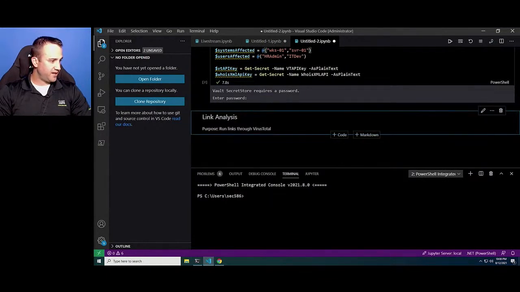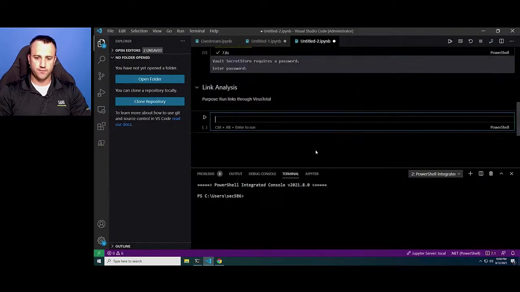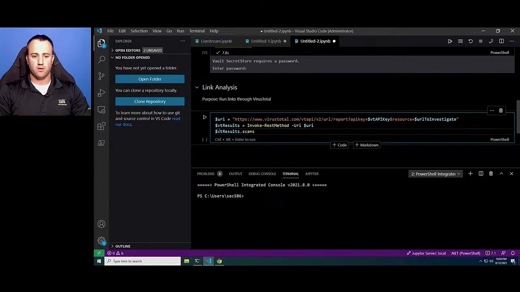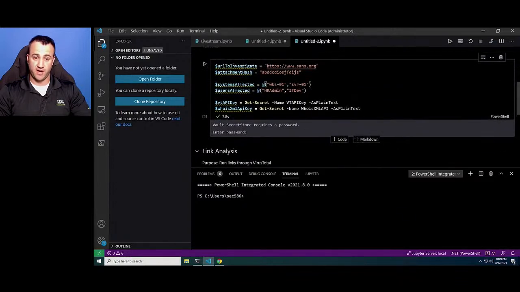And then again, so you don't have to watch me fat finger this, I'm just going to copy and paste some code here. So I define a URI variable. This is the path to the VirusTotal URL report API endpoint. I'm specifying my API key, which I retrieved earlier via the secrets module. And then I'm specifying the URL that I want to investigate. Again, this was defined up here.